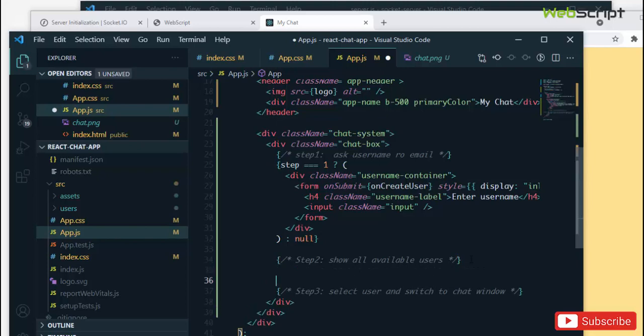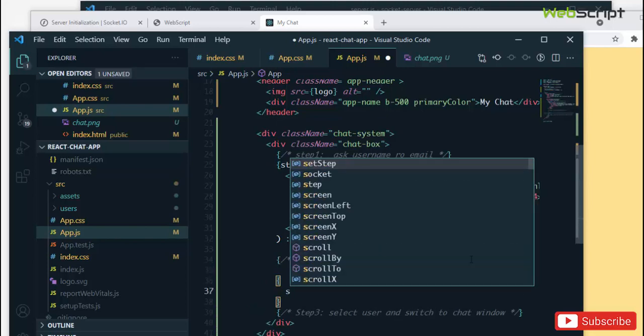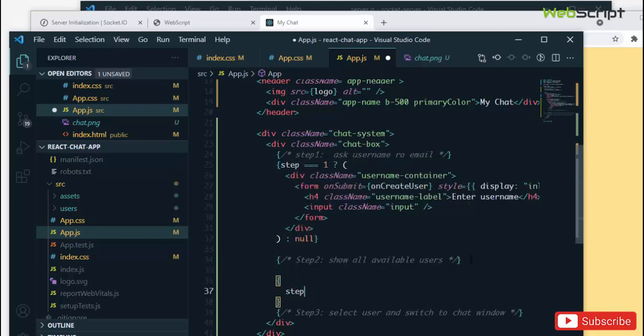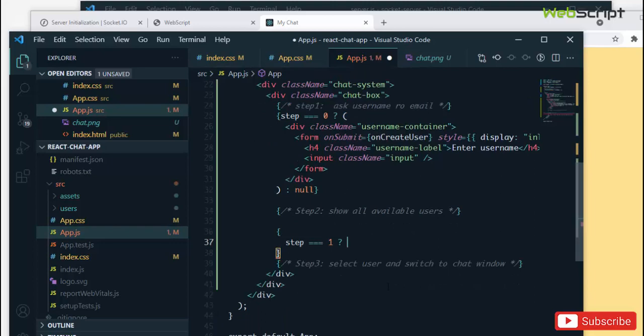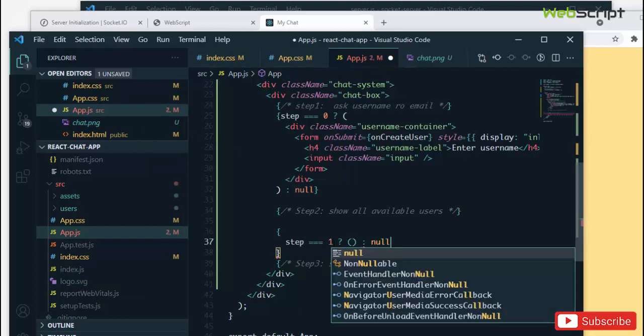So here we'll say if step is 0 and then step 1, then we are going to show a user the online users list, right? Otherwise it is going to be null.